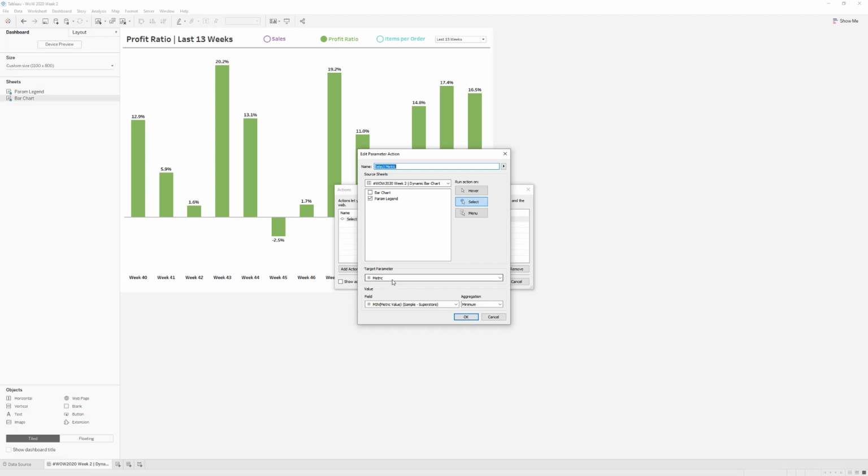And we are going to change it. Now we're going to change it based off of this field. You can pick the field that you want it to be based off of. Here are the fields that are in my workbook that are on this visualization, the parameter legend that we can change. You will have to set an aggregation.